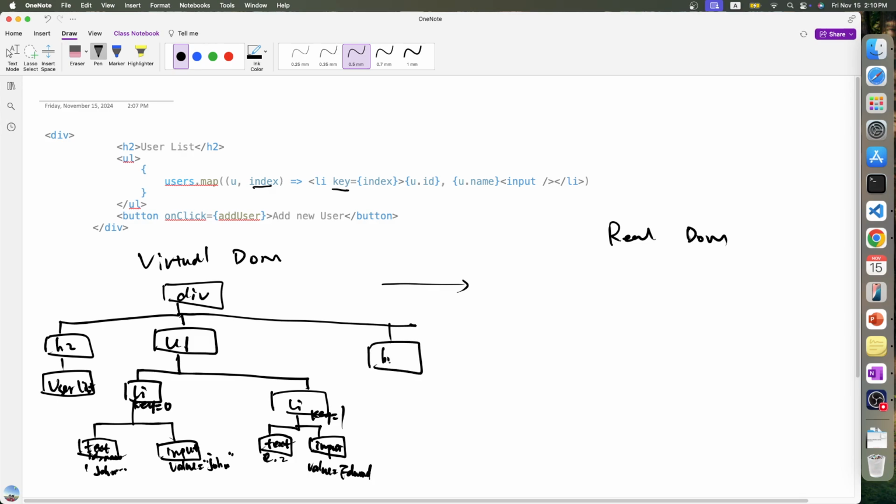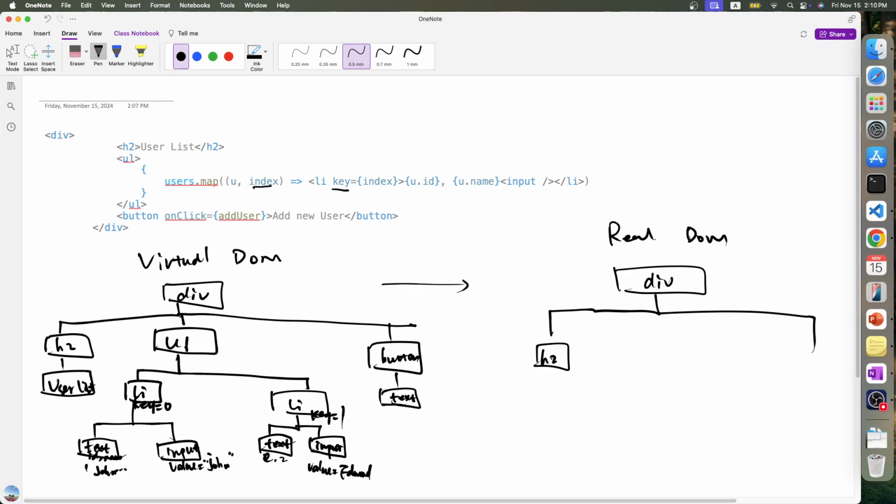Okay, here also have a button. The button also has a text, which is add a new user. Here I don't write it, okay? So that's it. In the real DOM, we also have a div. And here we have H2, and I have a text node, same as this one, called user list, okay? And we'll have a UL.